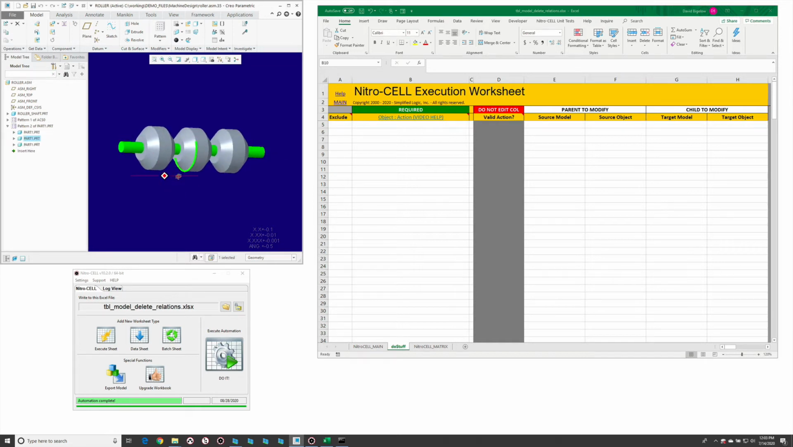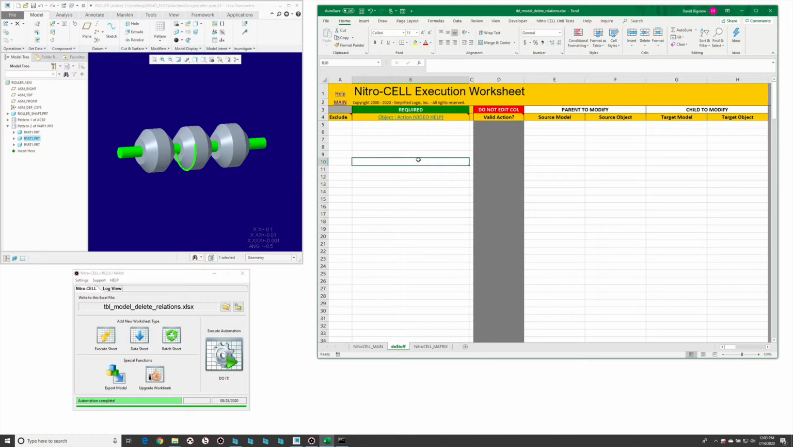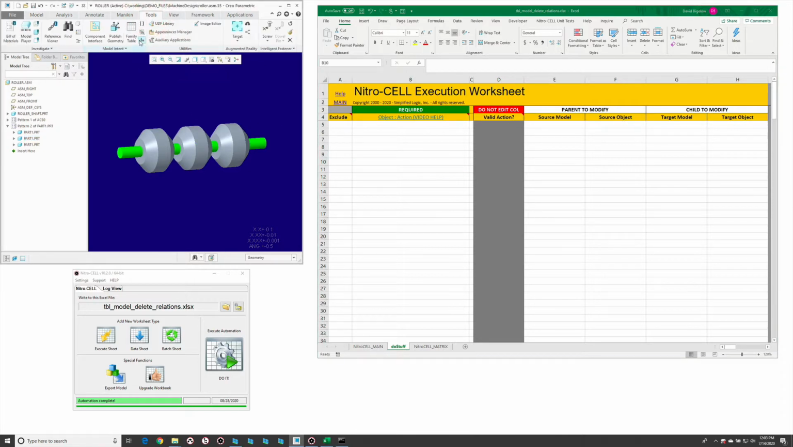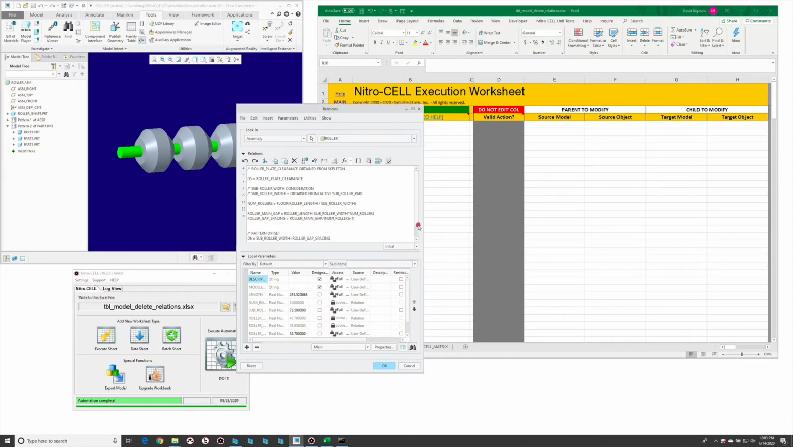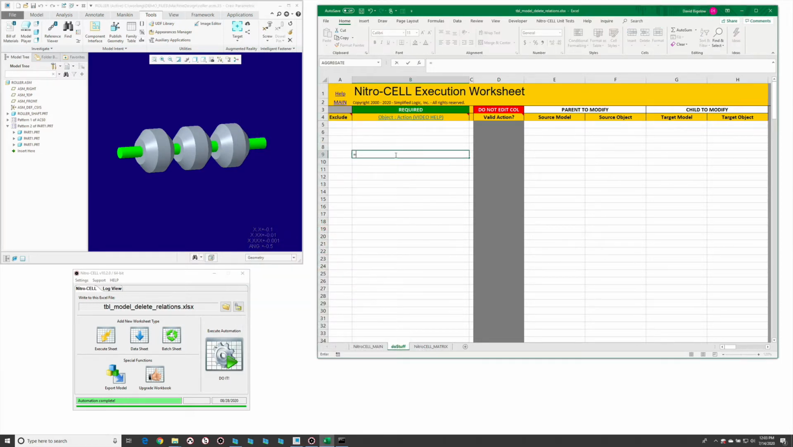So you can delete model relations either in parts or assemblies using Excel tables. So let's take a look at this current design that's here. We can see that it's got quite a few relations in here. There's several ways to do this. So let's filter for relations and do a table model delete.